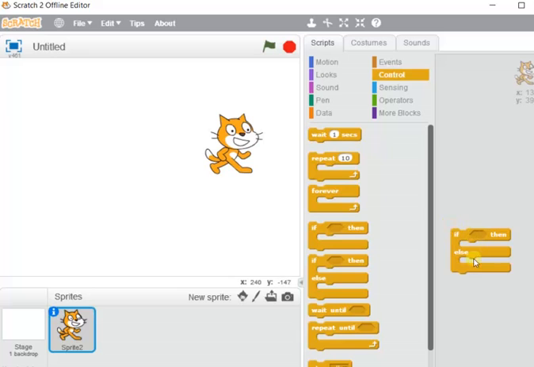So this block palette under control block can make decisions also. The main commands under this control block are repeat, forever, if then, else, etc. This will be covered in detail in higher classes.